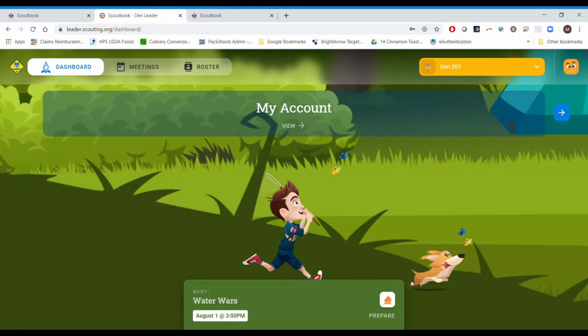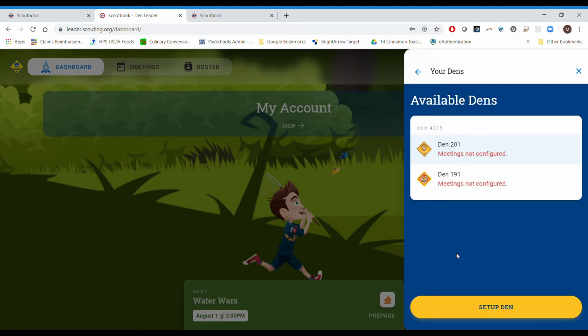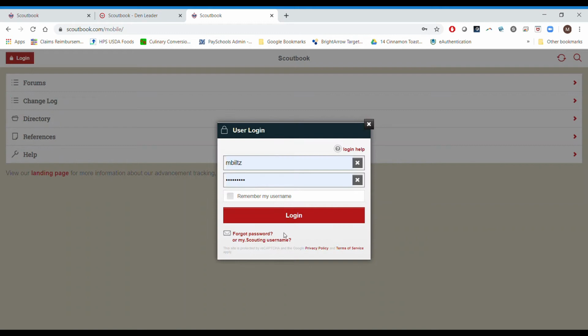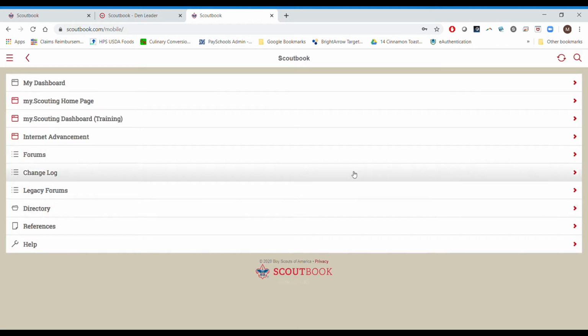Now, your first time logging in, you might not have any dens available to you, so I just want to show you what I have up here in the corner. You can see my little emoji, and my particular dens right now are a Lion den and a Tiger den, and you can see that the meetings are not configured. I actually have more dens that aren't showing up here, so I want to show you how the dens become available, and that is where you have to log into Scoutbook. It is the same login name, username, and password.